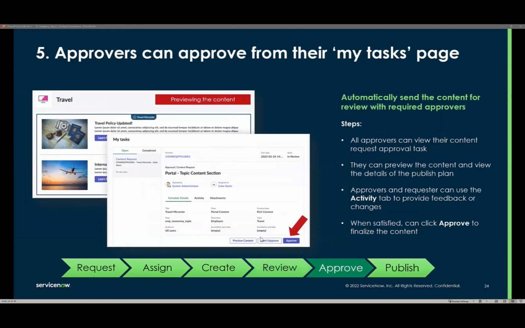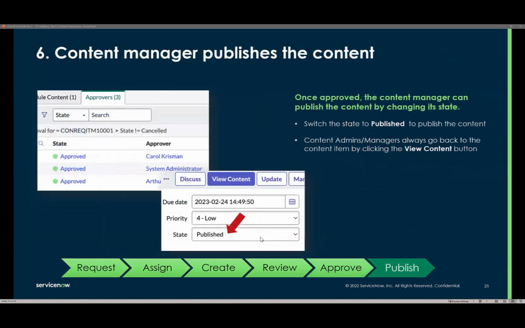And then the cool thing is the approval goes as part of My Task. So it's literally consolidating all the other approvals. You can preview the content directly from the My Task view on the portal. You don't have to go to a different system and preview it. You can preview it and add comments. If you don't like it, you can not approve it and then give your comments on why you're doing that. It's a very seamless experience. And once everything is approved, all the content manager has to do is switch the state to published and the content is made available.